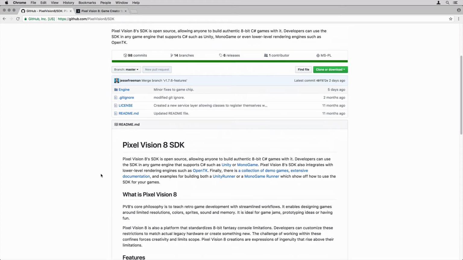Let's take a second to talk about what Pixel Vision 8 is. Pixel Vision 8 is an open source C# SDK that allows you to build authentic 8-bit games. It's a platform for a fantasy game console, which allows you to configure the limitations. These limitations revolve around how many sprites you can have on the display, the size of the screen, the colors per sprite, and even some of the audio playback options.